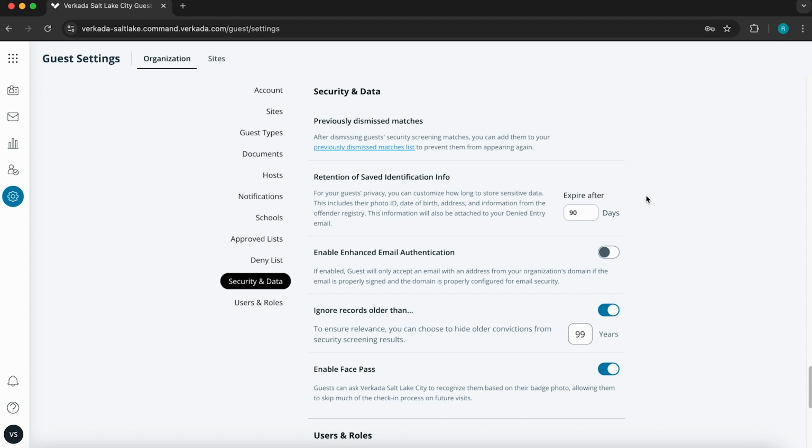Next is retention of saved identification info. For your guest's privacy, you can customize how long to store sensitive data. This includes their photo ID, date of birth, address, and information from the offender registry. This information will also be attached to your denied entry email. Keep in mind the maximum time for retention is 90 days with a default of 30 days. Users can also configure the screening to ignore records older than a particular time. The maximum time is 99 years.